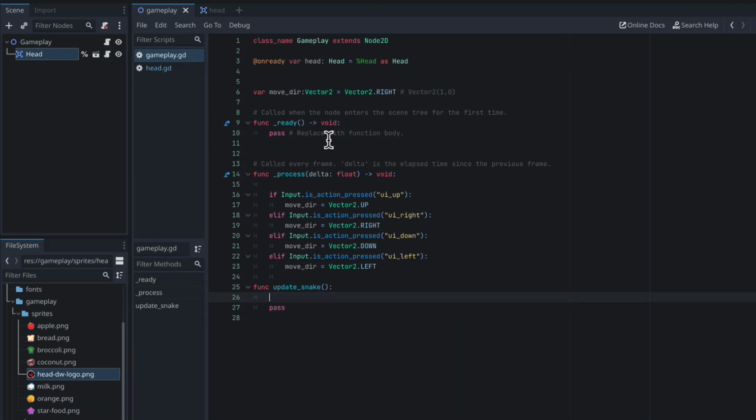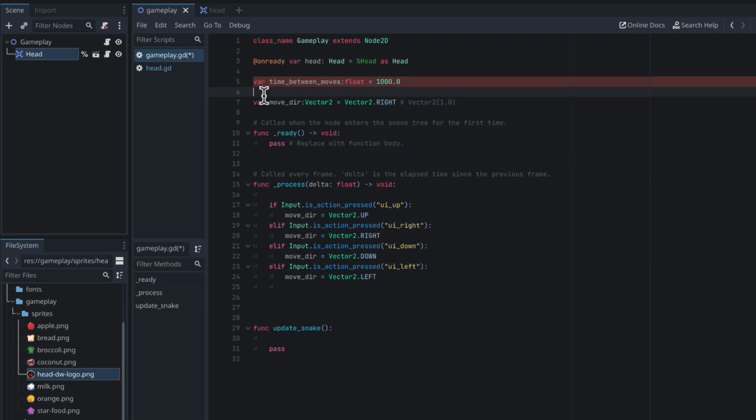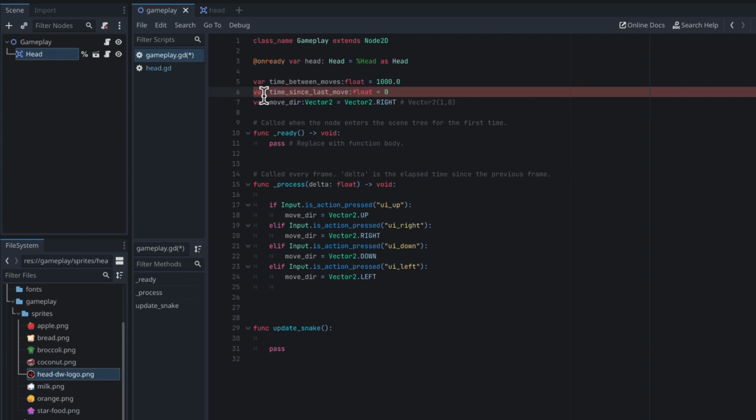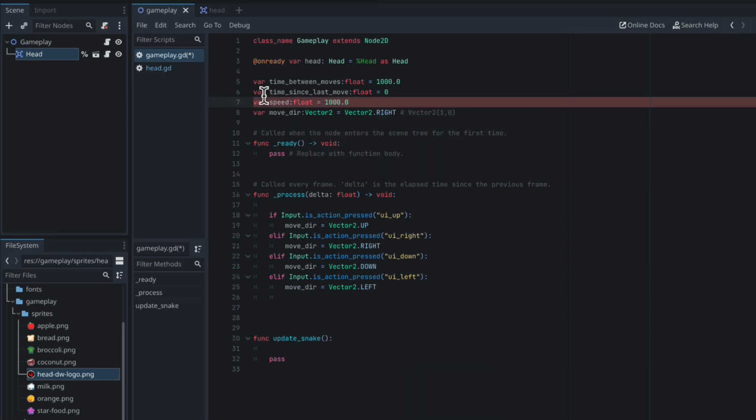Okay, we don't need that. Back to gameplay. We're going to move in 32 pixel increments because we want to stick to a grid. Before we do that, we need to figure out on what interval we want to move this snake. So I'm going to create a couple more variables, one called time_between_moves, which is going to be a float. We'll set that to 1,000. We're also going to need a variable called time_since_last_move. That's going to represent how long it's been since the last time we moved. We can also create a speed variable. Set this to 1,000. That's going to allow us to increase the speed of the snake as the game gets harder and harder. So that'll do it for right now.